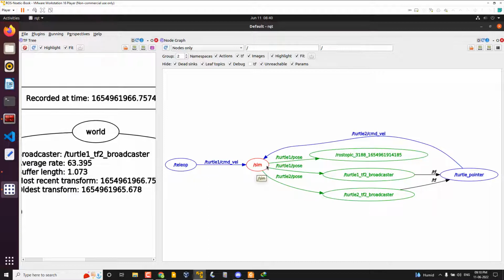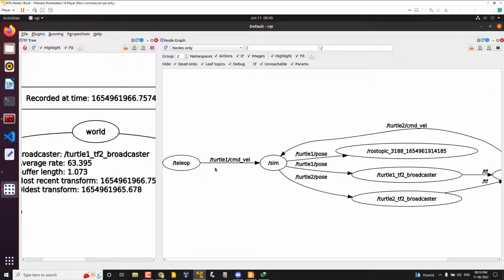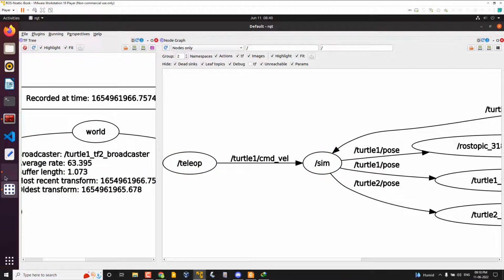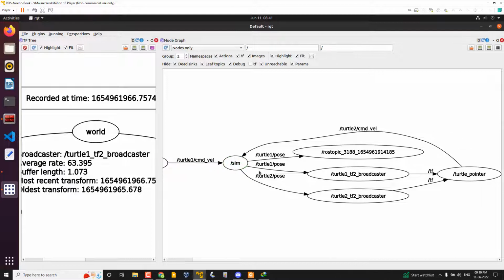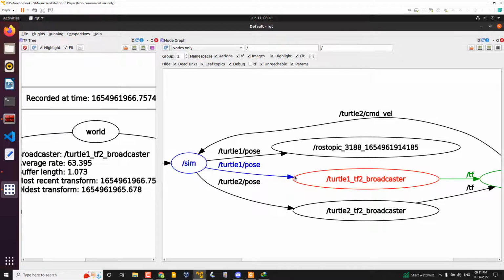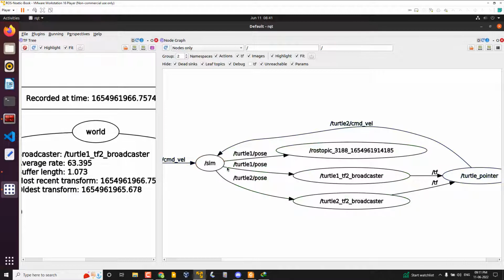We just renamed the turtlesim node to sim, and there is a teleop node here. When we press the arrow key, then turtle 1 will move. And there are two turtles, right? So there is turtle 1 and turtle 2.